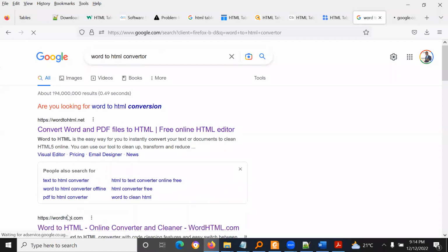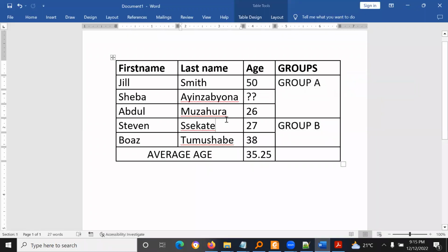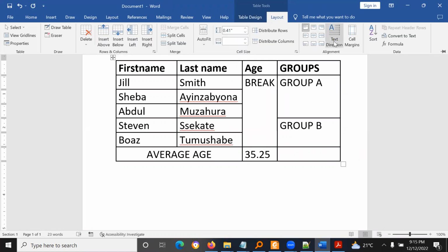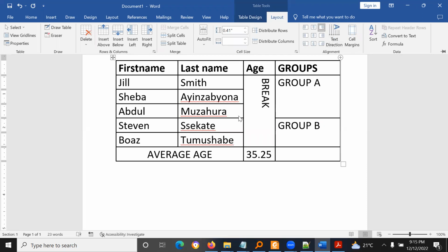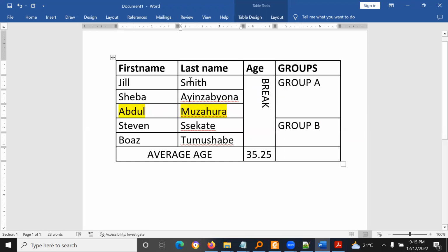It is the Word HTML or clean HTML generator. It's a very good tool. So I could come to my Microsoft Word here. I do my timetable or whatever. I merge these cells. Okay. So I put here break. I change the layout of this text direction. I can do a lot of things which I want.